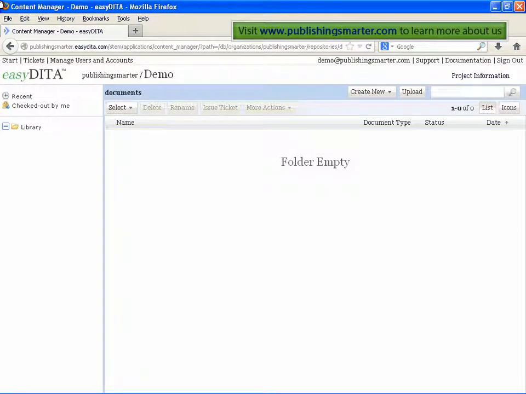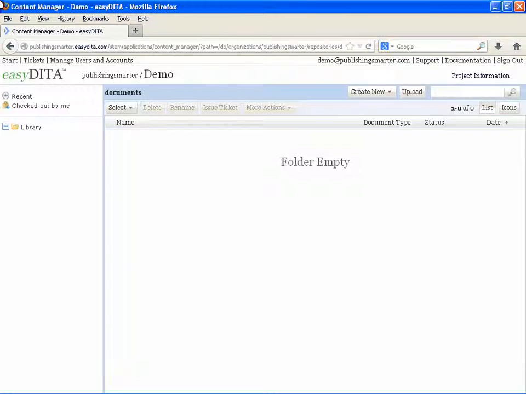One of the things we do at Publishing Smarter is create videos like this one in order to help companies and people improve their documentation creation, management, and publishing workflows. In this video, what I want to do is show you a little bit about how you can use a CCMS, specifically easyDITA, in order to either create topics or to upload them from a repository or a location that you've already created them. Let's start off by first creating a brand new topic.